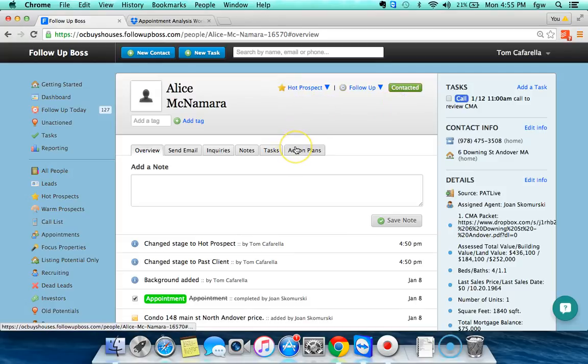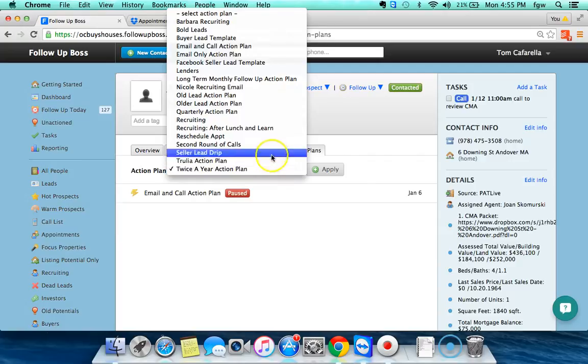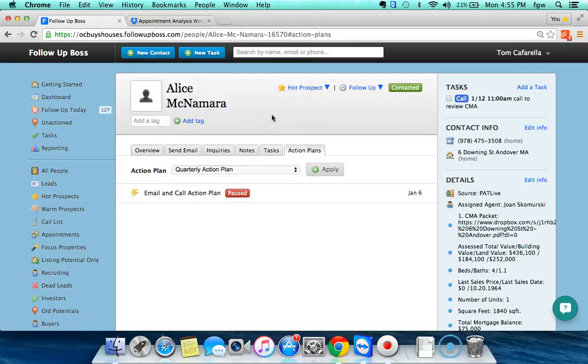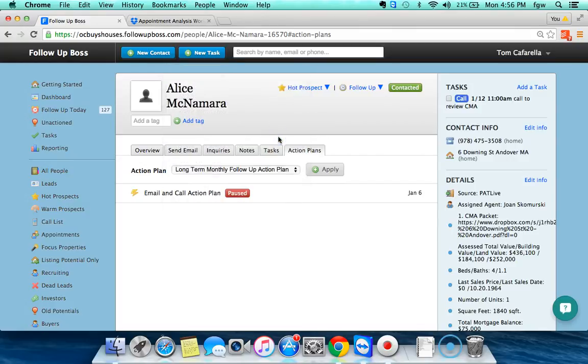All right, so the 4 action plans that agents typically use are the twice a year action plan, the quarterly action plan, same as the twice a year except it's 4 times instead of 2, every 3 months, the long-term monthly follow-up action plan. This creates a task once a month to make a call to a client.